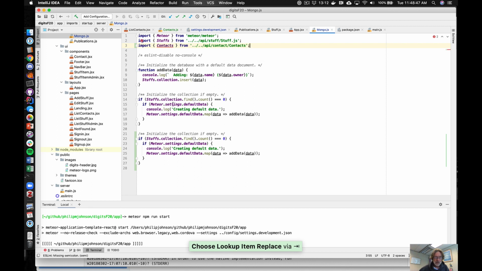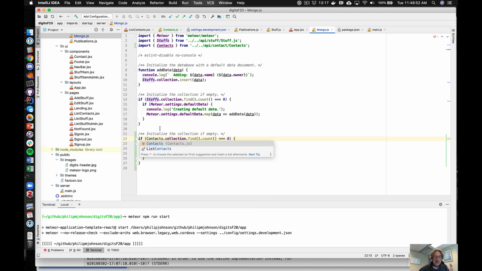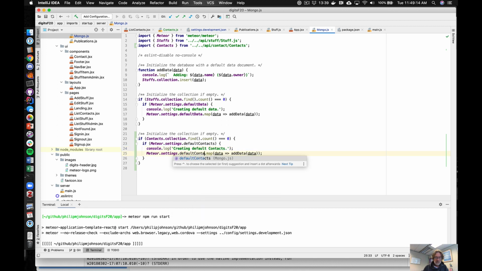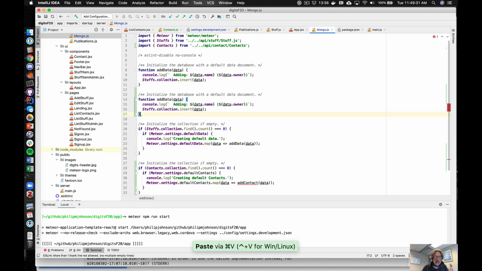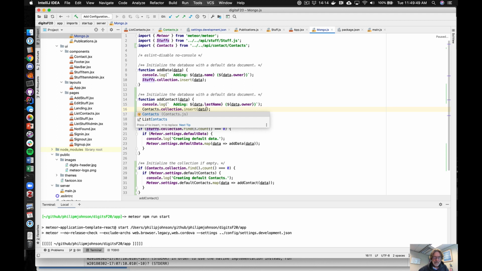Okay, so we're going to import that contacts object, and then we're going to say if contacts collection.find.count equals 0, then if default contacts, creating default contacts, dot map data add contact, which is not yet defined. All right, and so the way we get there is add contact, and we can say adding last name and the owner, and then contacts collection dot insert data.